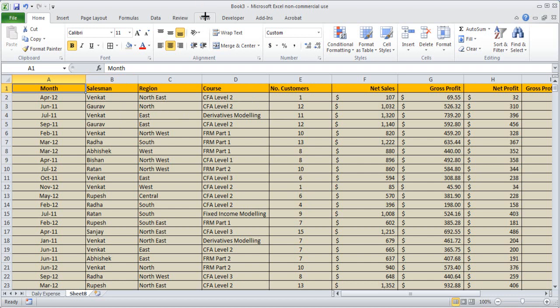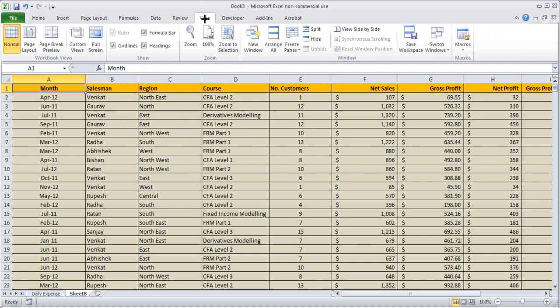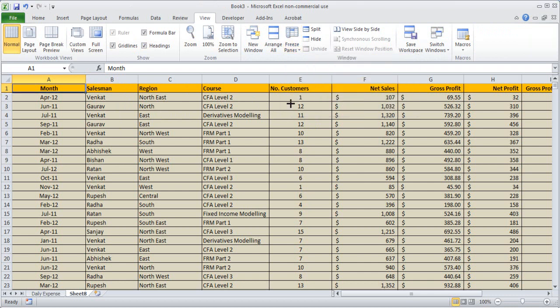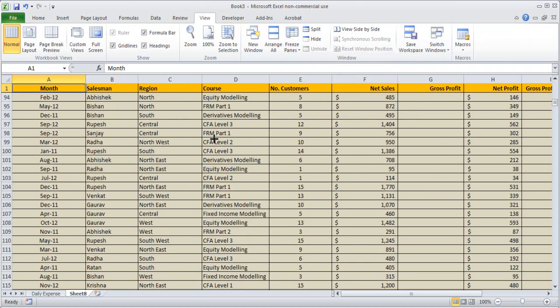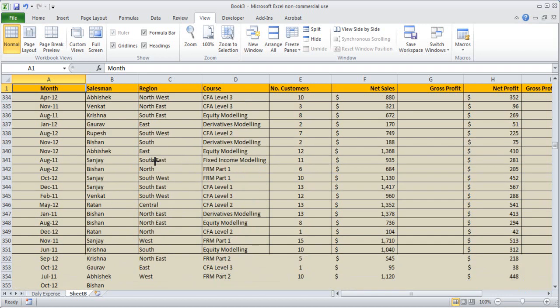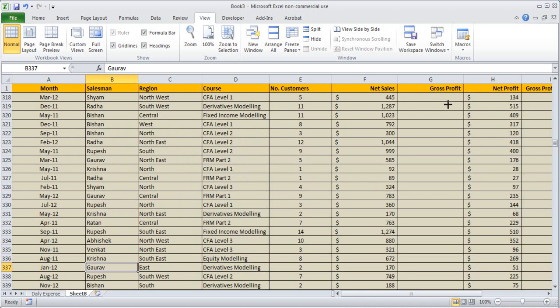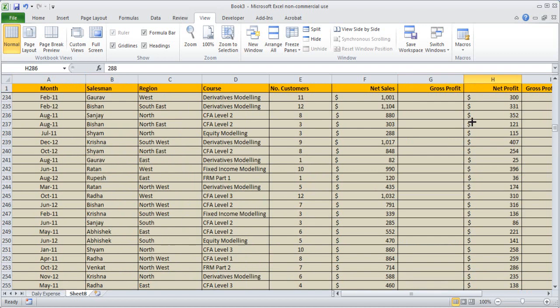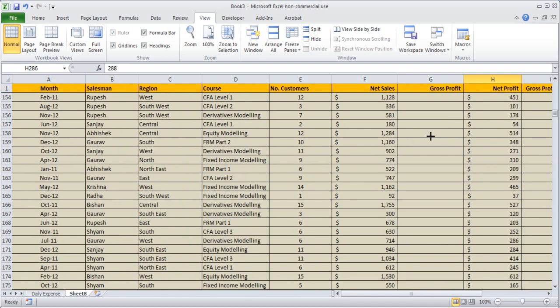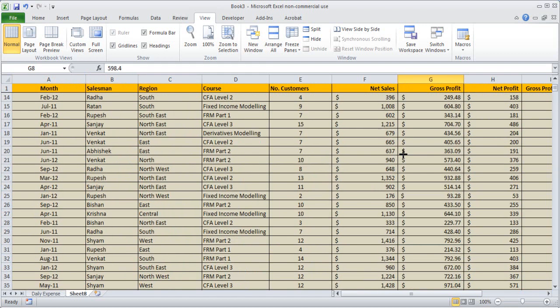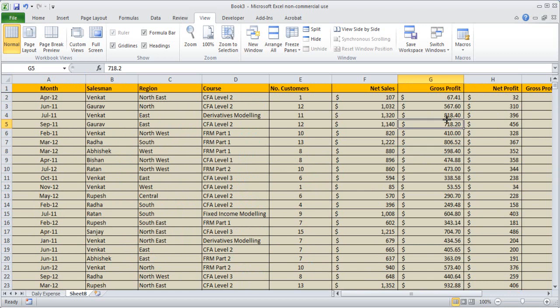scrolling. So let's say over here we go to View, and you see over here Freeze Panes. When you freeze panes, you have an option to freeze the top row. When you freeze the top row and scroll, even if you are going down, the top row is frozen. So you now know that this is the gross profit, this is the net profit, etc. You have all these values when you are scrolling down.